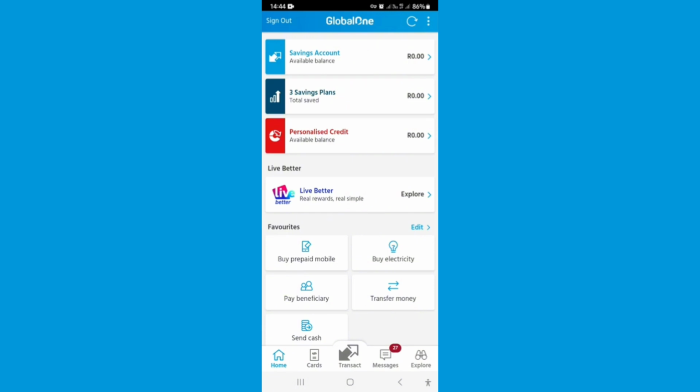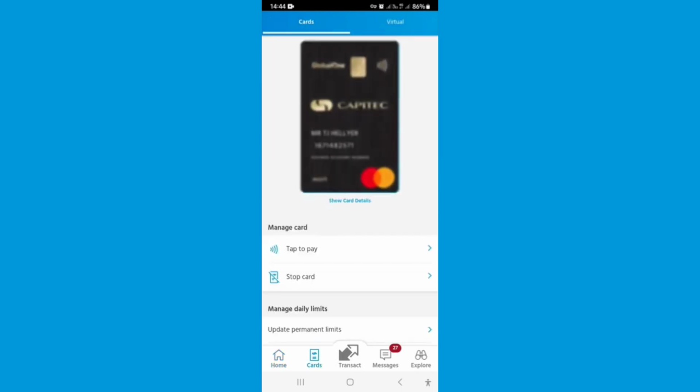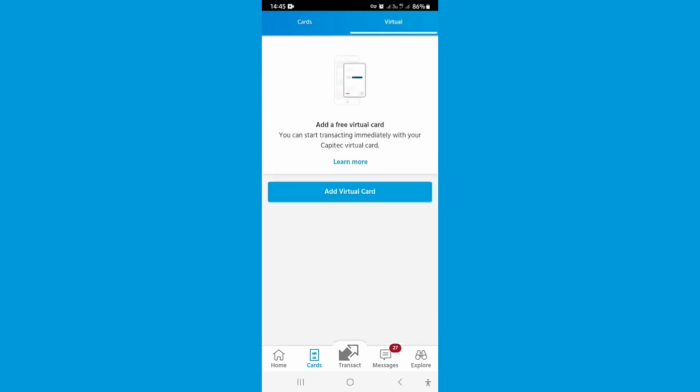So in here, go ahead and head over into the cards section by clicking on that cards tab at the bottom left of your screen. So in here, you'll be able to find your available cards on Capitec. Once you click on the virtual tab beside the cards, at the top right of your screen, you'll be able to set up your virtual card by clicking on that add virtual card button.